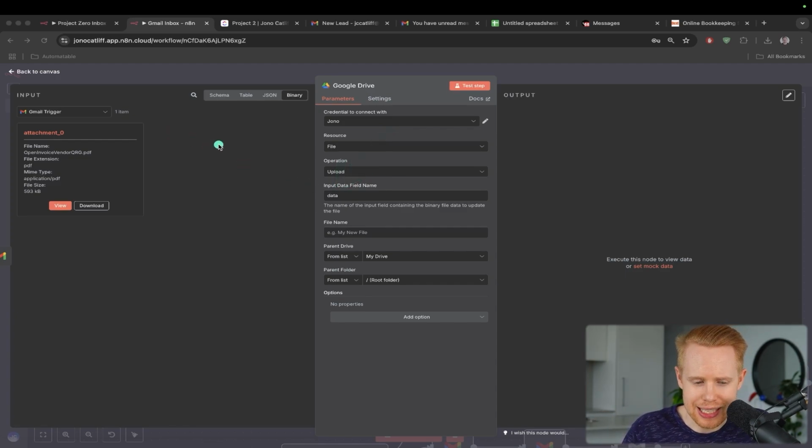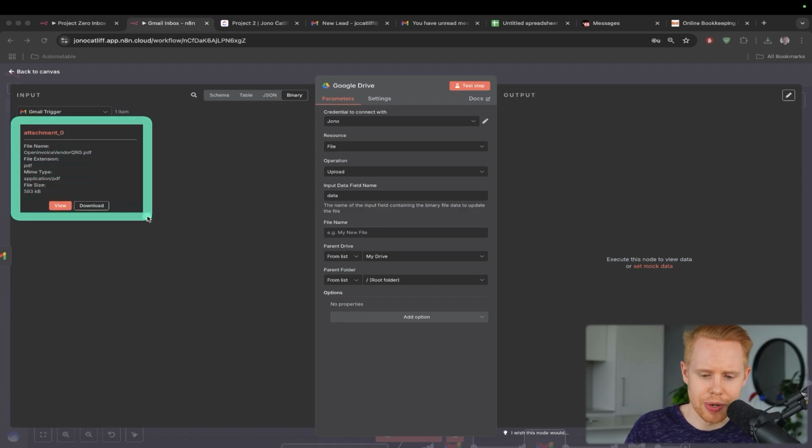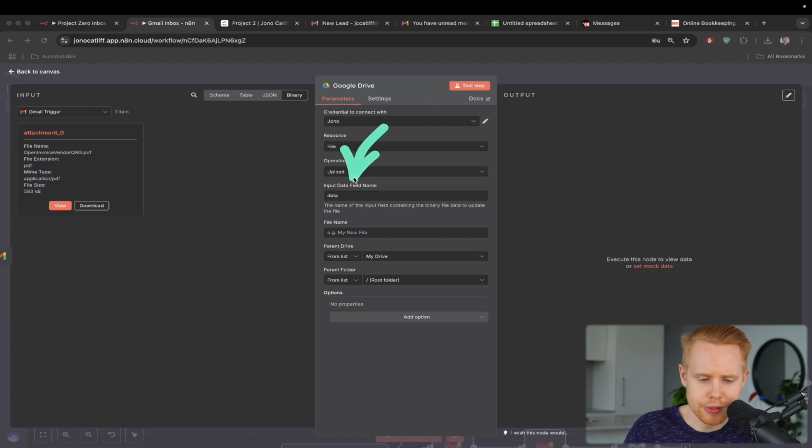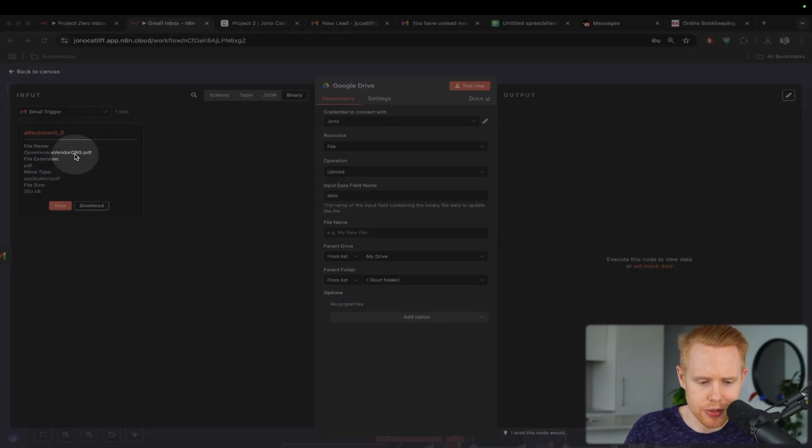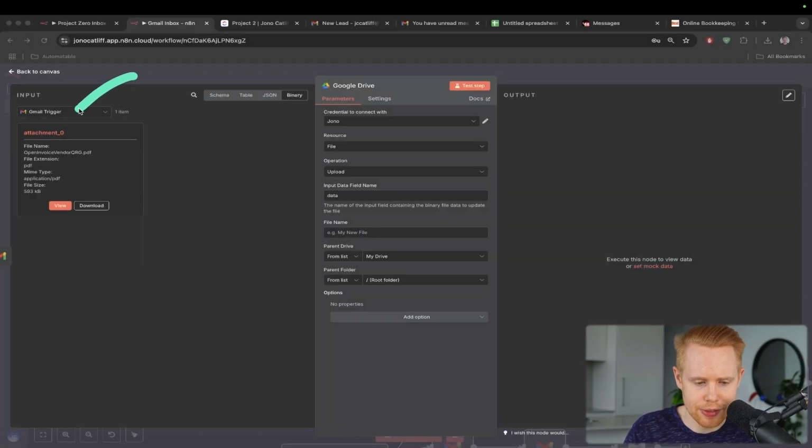Now, I think it's kind of misleading inside n8n, and I see in my community a lot of people stumbling with this, and I certainly did when I started out. But you have the file name, which appears to be like open invoice vendor qrg.pdf. You just want to actually include this orange text here, attachment_0. So we'll go ahead, we'll write attachment_0, test this out, and this should work.